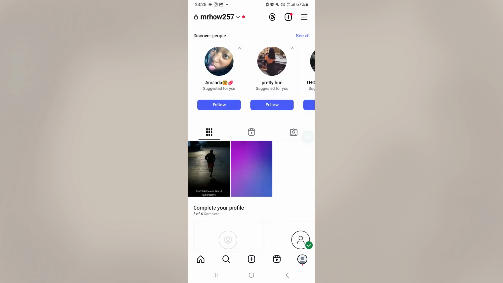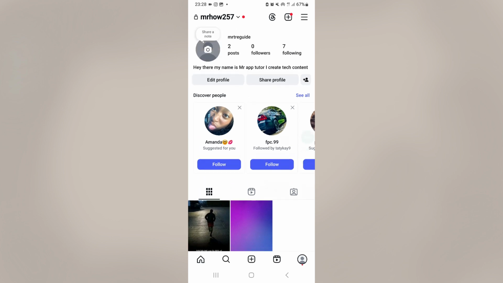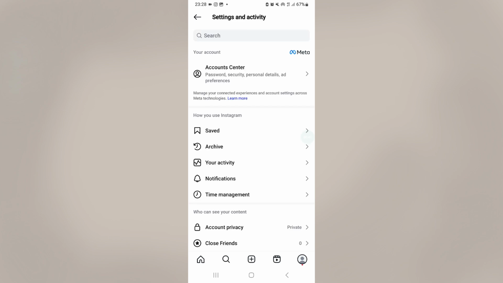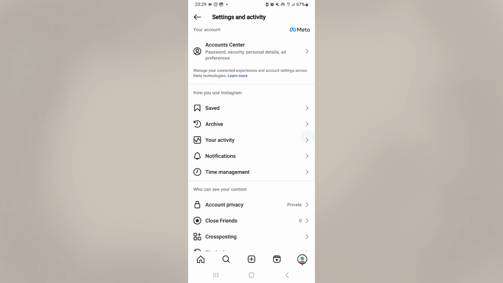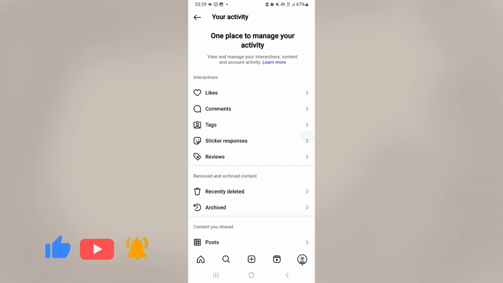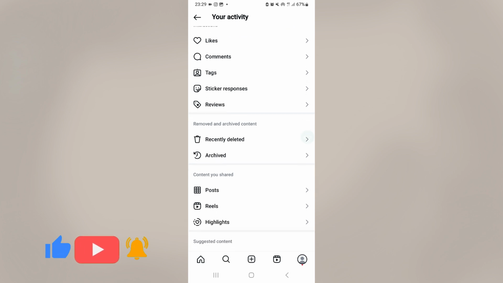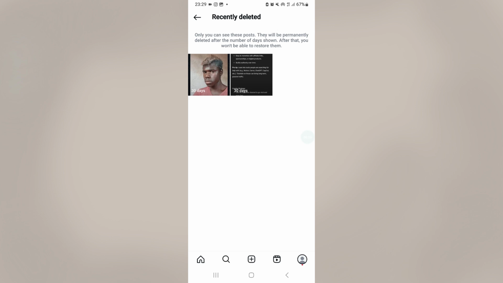So let's say I want to find the post that I have deleted. I can easily do that by clicking on these three lines right over here, and then go over to your activity section under the how you use Instagram. Once you do that, click on the recently deleted option right over here, and you should see your recently deleted post.